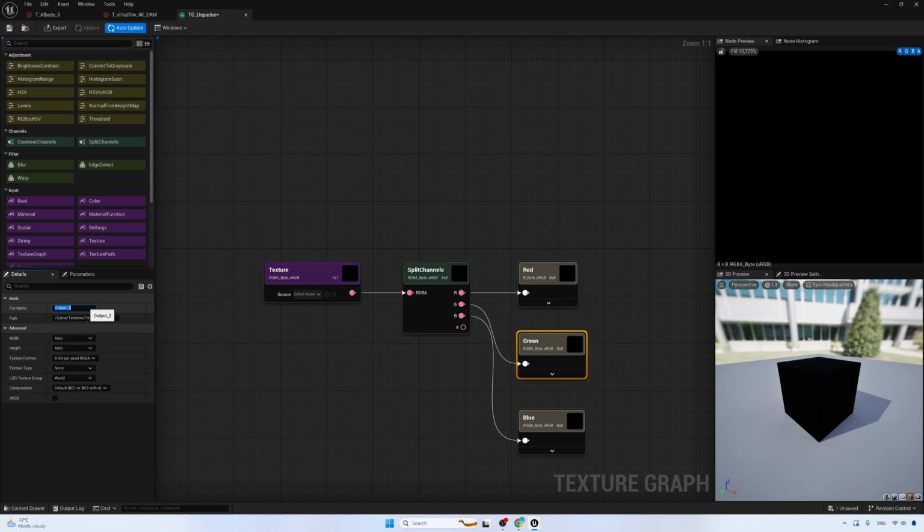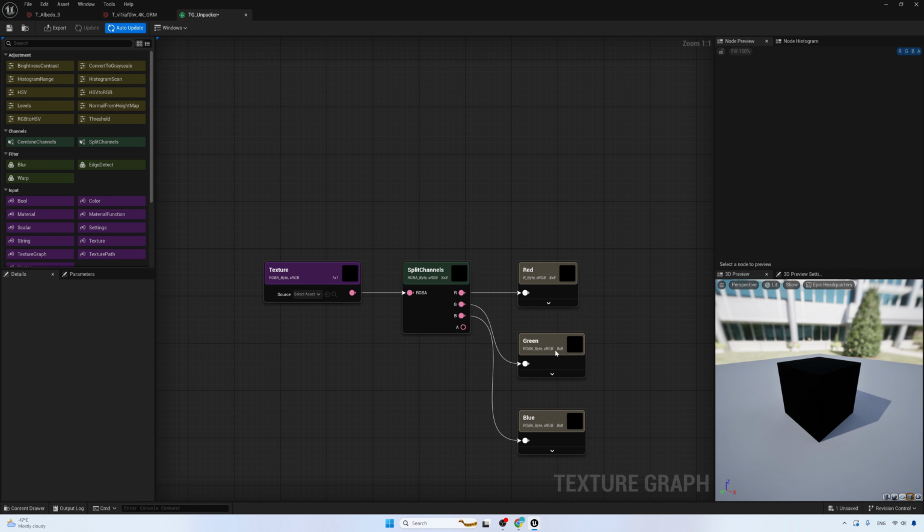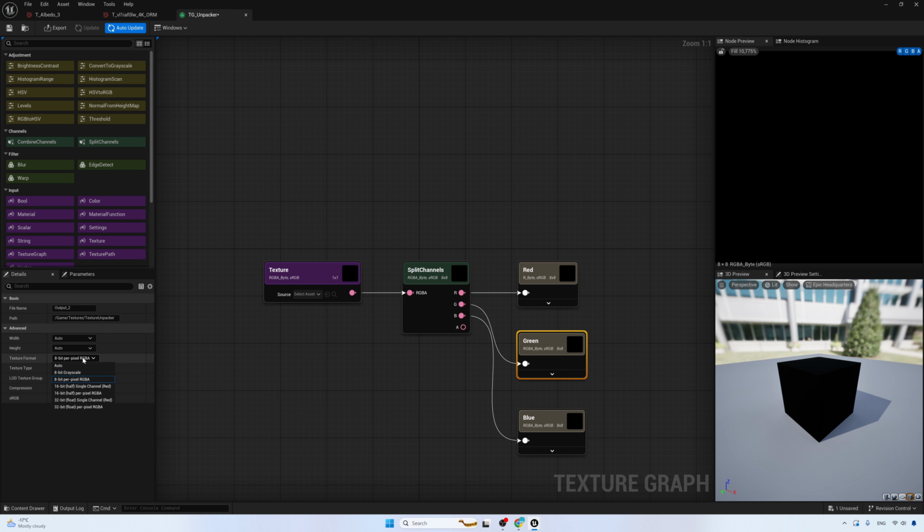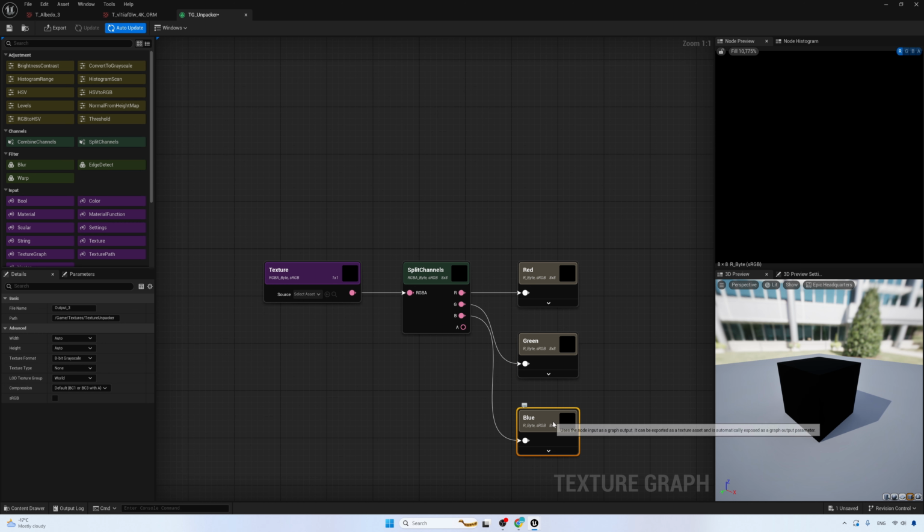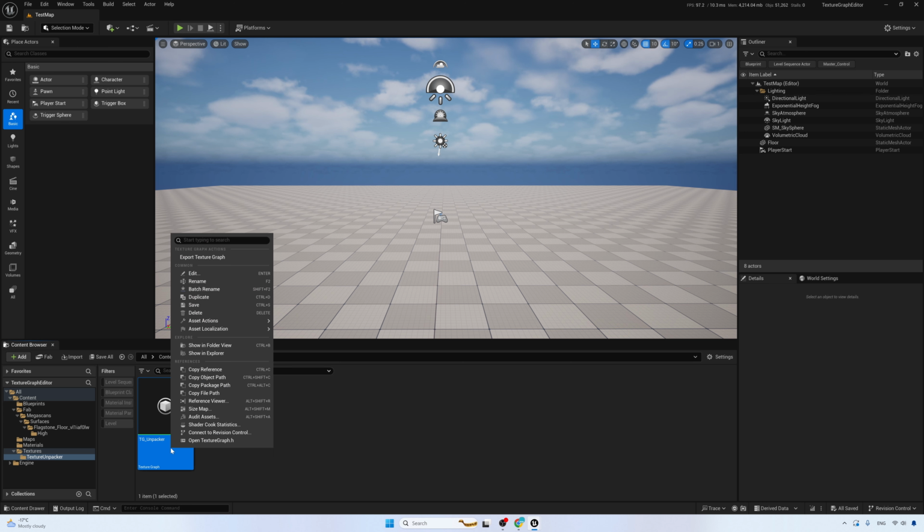So I'm going to repeat the same thing on the second output node, 8-bit grayscale. Then on the third one, 8-bit grayscale and output_3. Now we are done with our texture graph, so I'm going to save that, and then we are going to open this texture graph with the texture graph exporter.